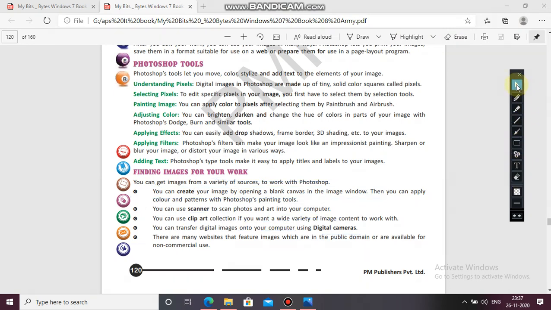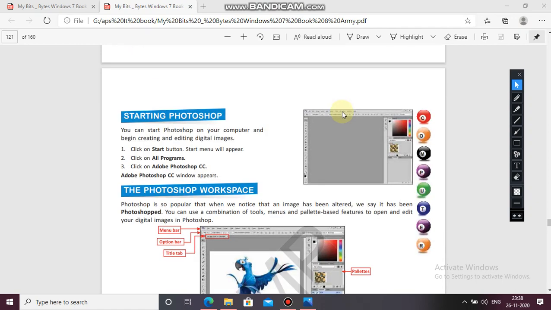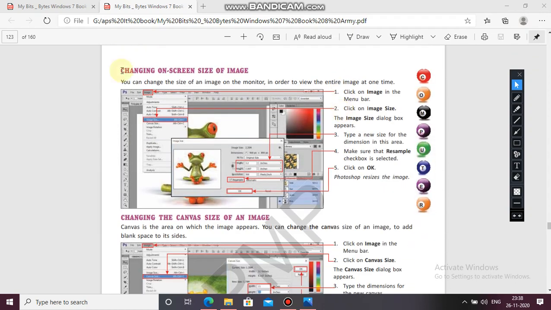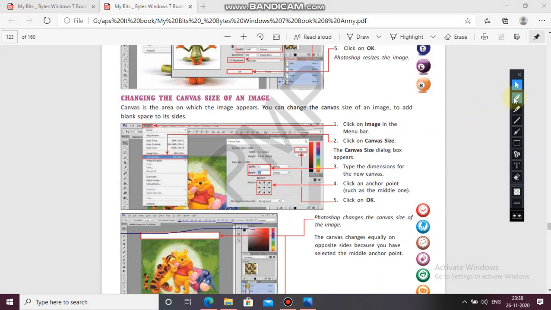I hope you all are getting it. The next one is: write the steps to change the canvas size of an image. Let's see how we can change the canvas size of an image. Canvas is the area on which the image appears. So we can change the canvas size of an image. What are the steps to change it? You can see over here.